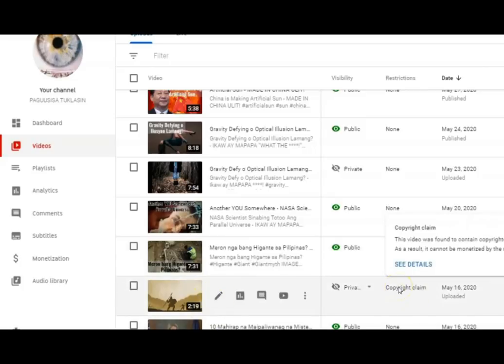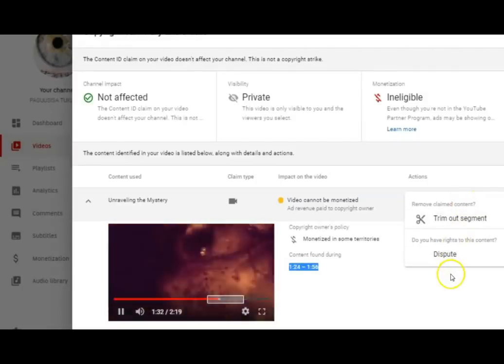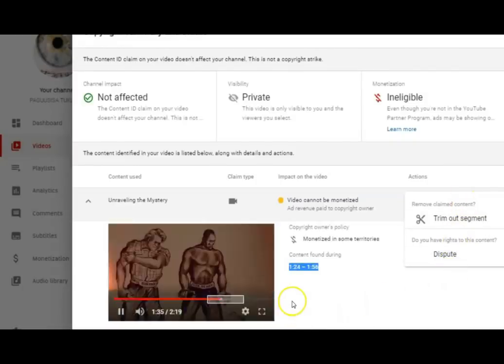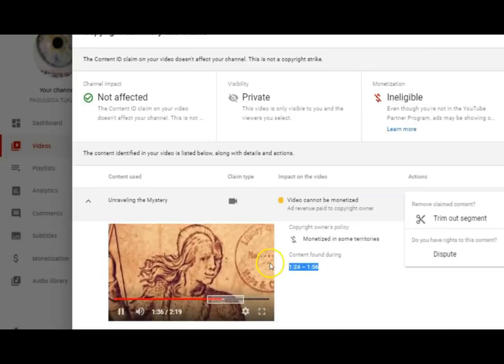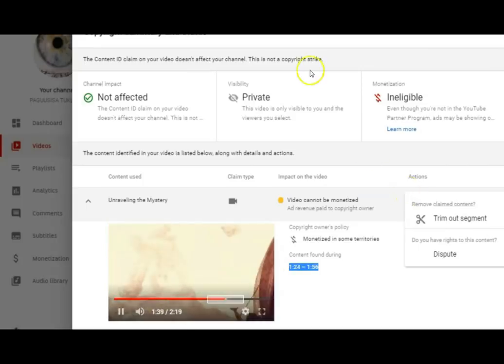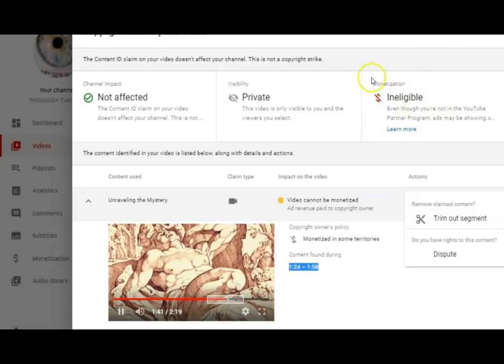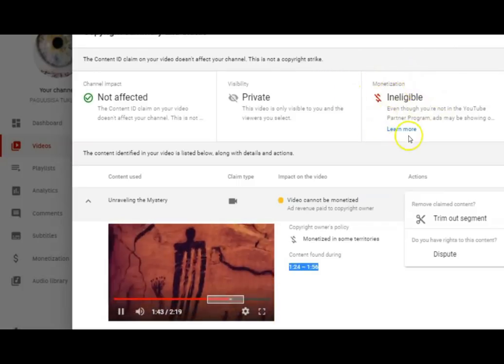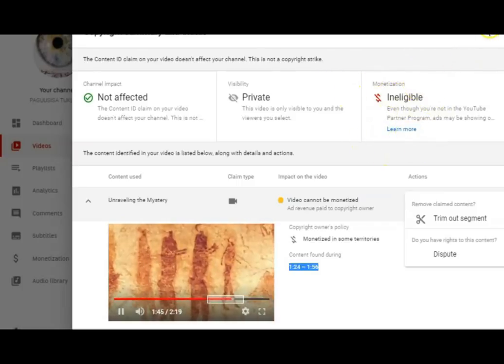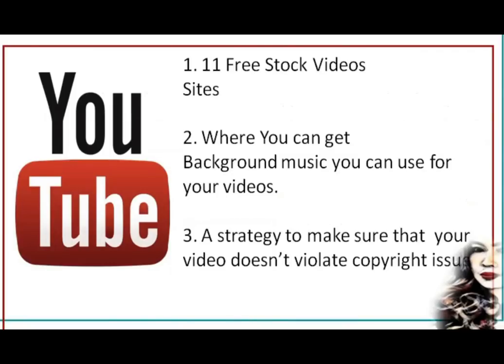Also if you need to edit out the part where you have the restriction, that will be easier. You will never have a reputation that you publish your video and then retract it eventually. Dispute, you have to trim out that segment to dispute the copyright claims. When you have a copyright claim over your video, ad revenue will go to the copyright owner, so you will not earn from it.